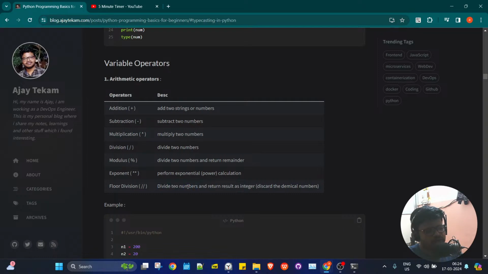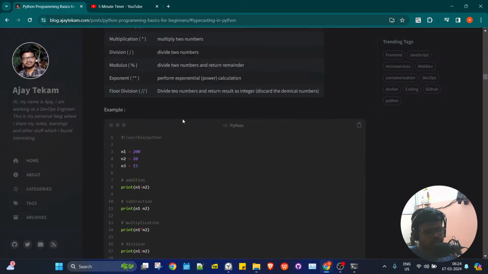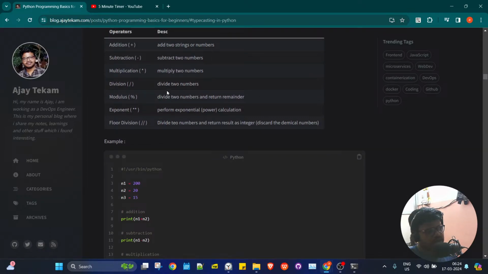Floor means it is basically going to disregard anything after the decimal point. Suppose we divide 7 by 2, the answer will be 3 point something, 3.5 to be precise. So if we use the floor division method, then it is going to disregard the 0.5.